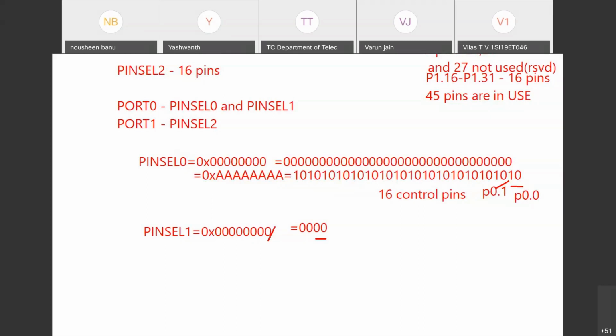So if we say now pin cell 1 is 0 0, the last bits are 4 zeros. So what do the 2 bits represent now? The 2 bits represent 0 0. 0 0 is assigned to whom? 0 0 is assigned to P1.16. So it means not assigning.